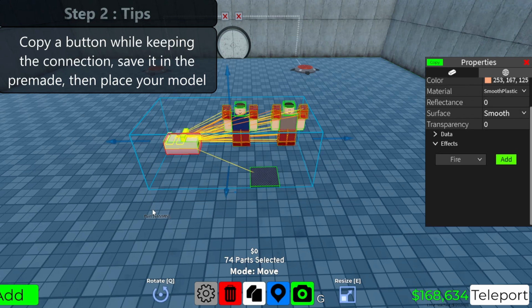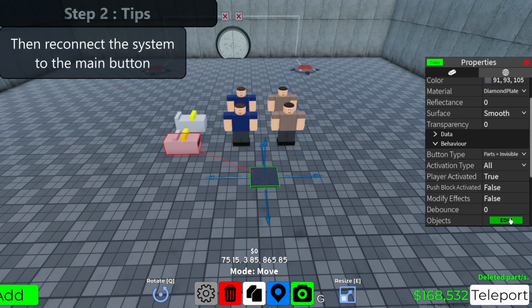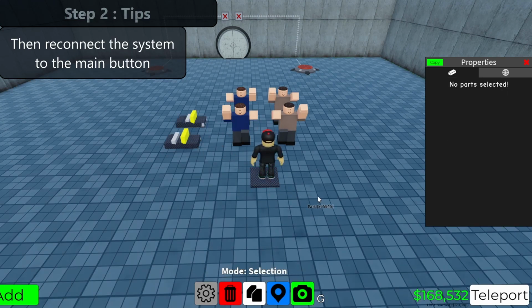Copy a button while keeping the connection, save it in the pre-made, then place your model. Then reconnect the system to the main button.